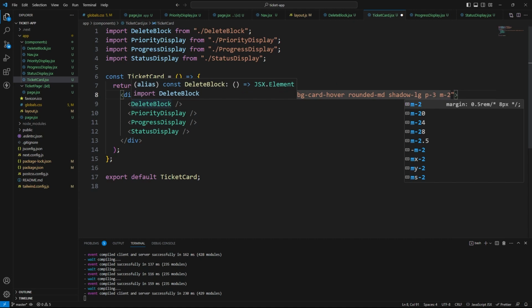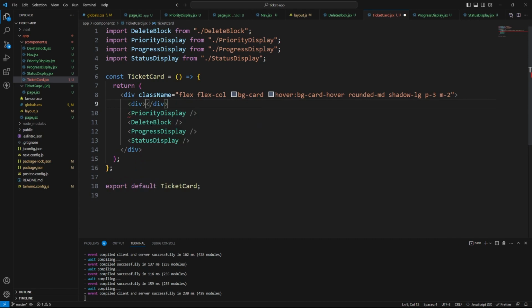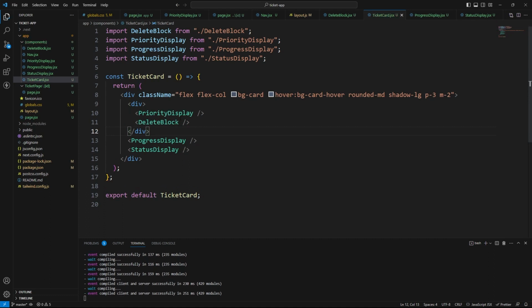Now on top, we have our priority display and our delete block. I just have these in the wrong order. Let's put our priority display on top. Now these are going to have a div that wraps around them. So let's put a div around the priority display and the delete block here. Let's add some classes to it. They're going to be spread out along the top, as you can see here.